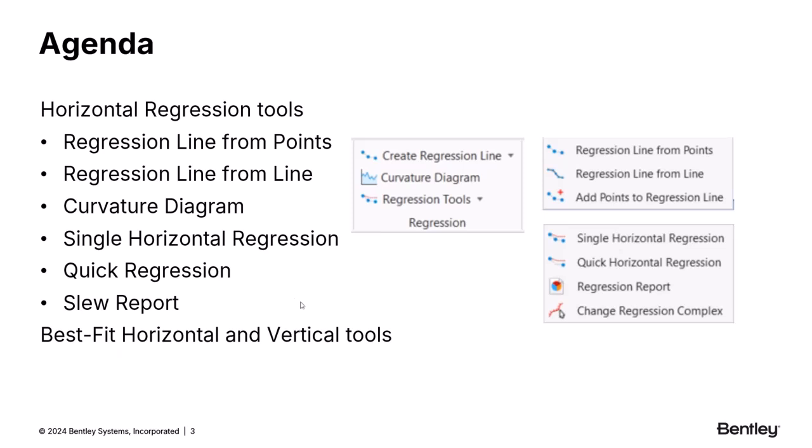And then after I cover those, I'm going to get into some of the legacy best fit tools that we have for horizontal and vertical, for creating best fit horizontal and vertical geometries. So that's kind of what we're going to cover today. Hopefully I can do this all within an hour. I think I can. I only have about 25 or 26 slides here to get through, so it shouldn't take up the whole time, but we'll see.